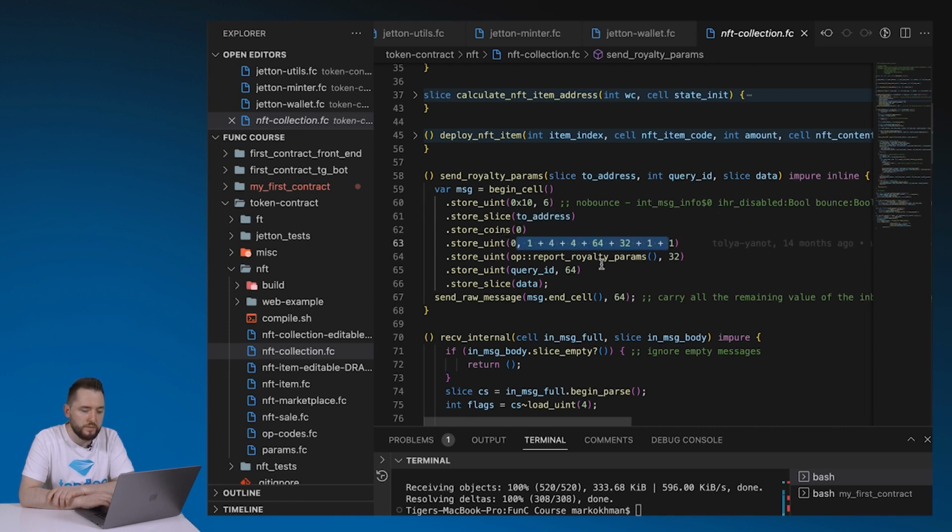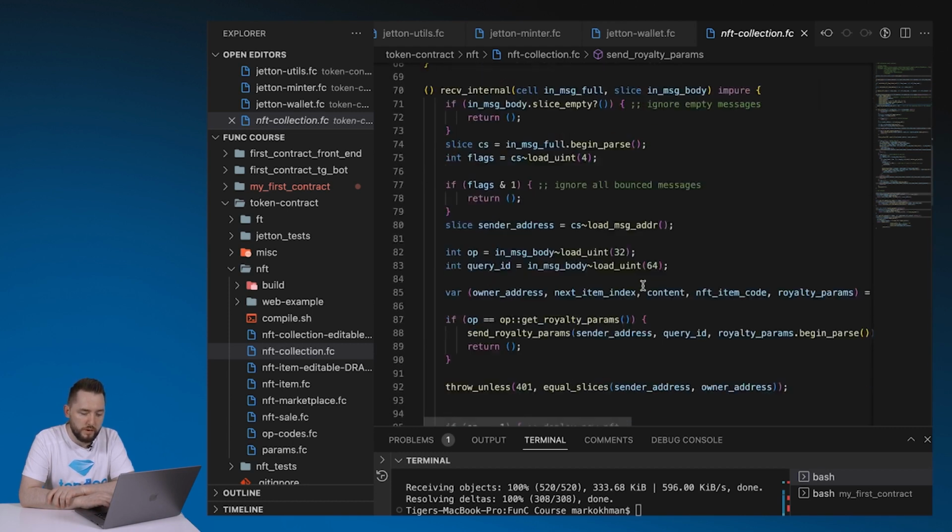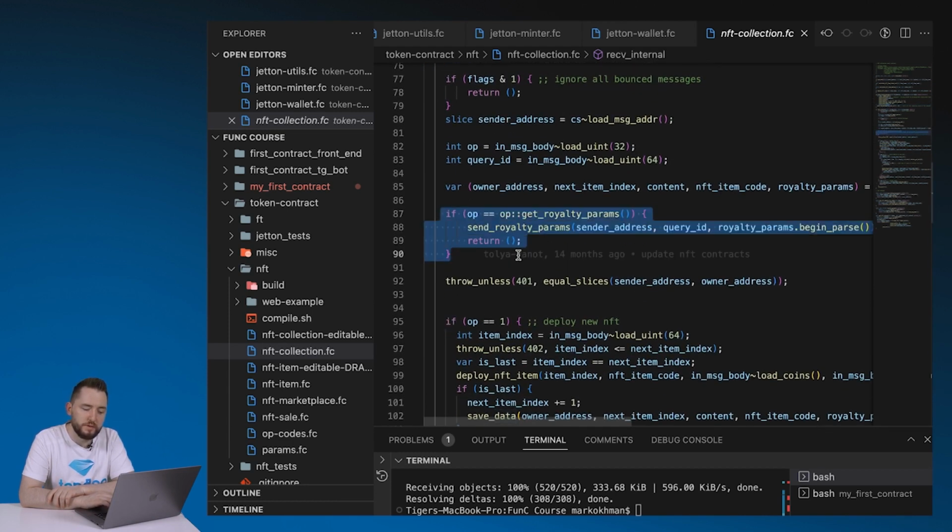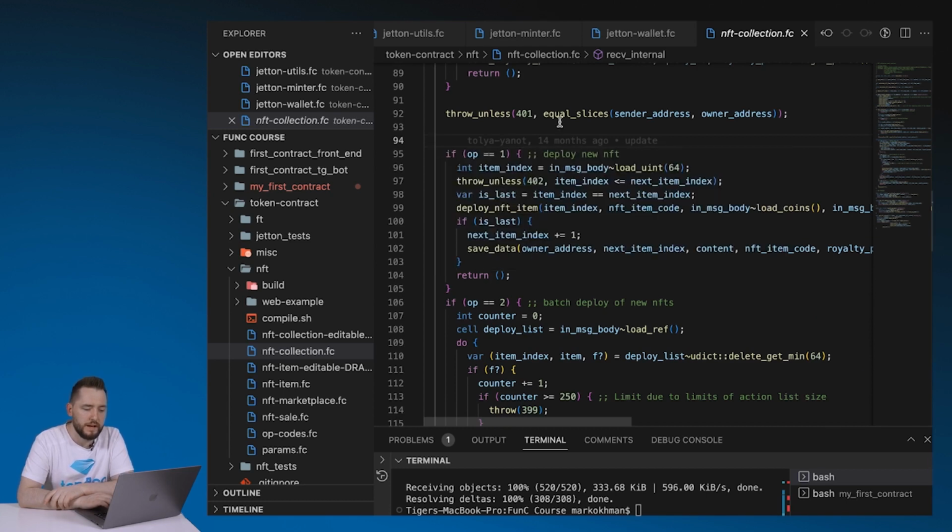This is familiar to you as well. We put the operation code, we put the query ID, and of course we put these royalty params. It's that simple. You already know how this works. So for the royalty params, we don't even check who's asking for it. What do we see next?